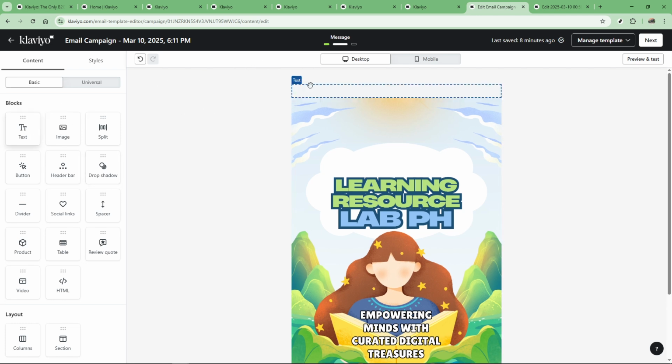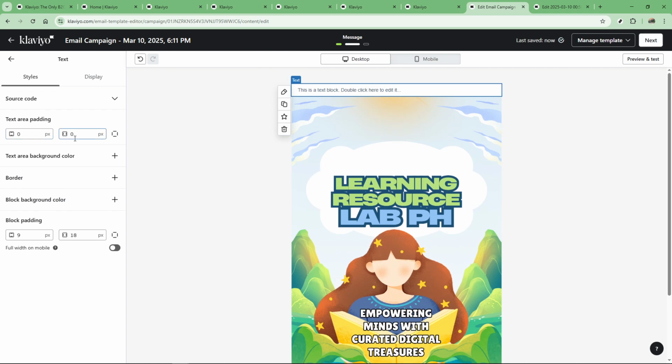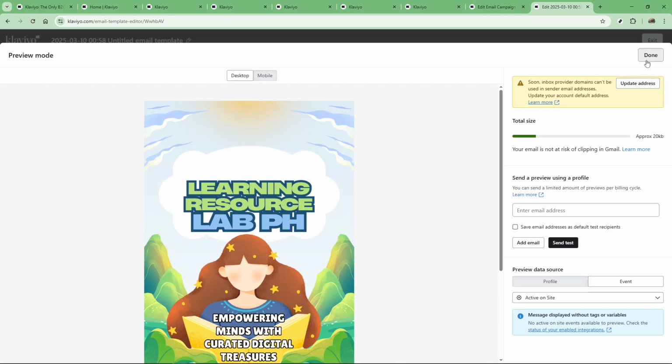Before sending your email out into the world, take advantage of the preview feature to see exactly how it will appear to your recipients. Consider sending test emails to yourself to ensure it looks great across different email clients and devices. When you're satisfied with your masterpiece, you're faced with an important choice. Do you want to send your email immediately or schedule it for a more strategic time? Either option is available at your convenience.